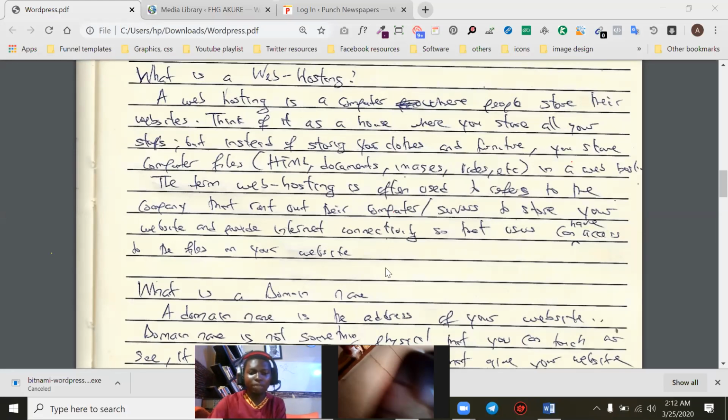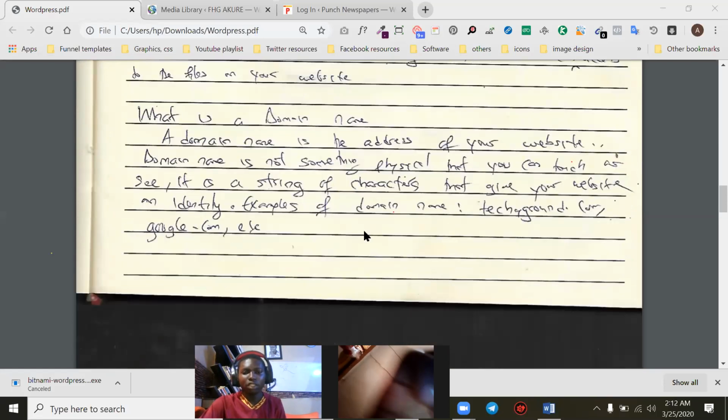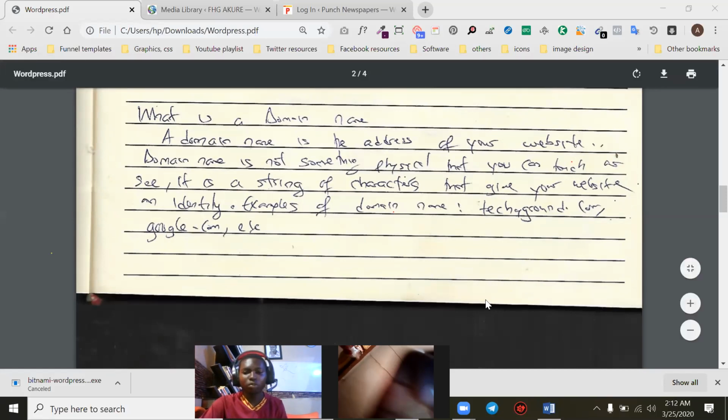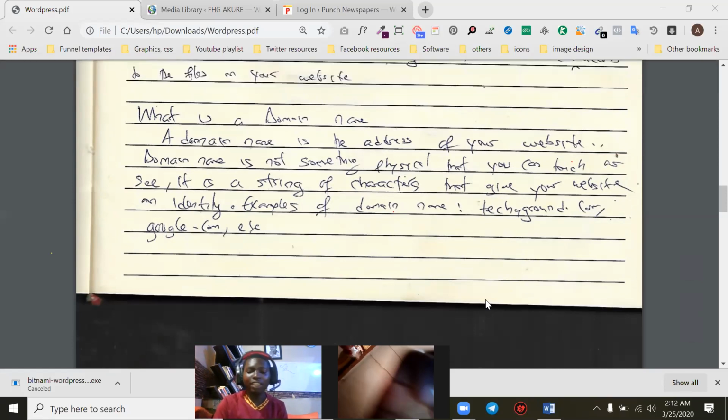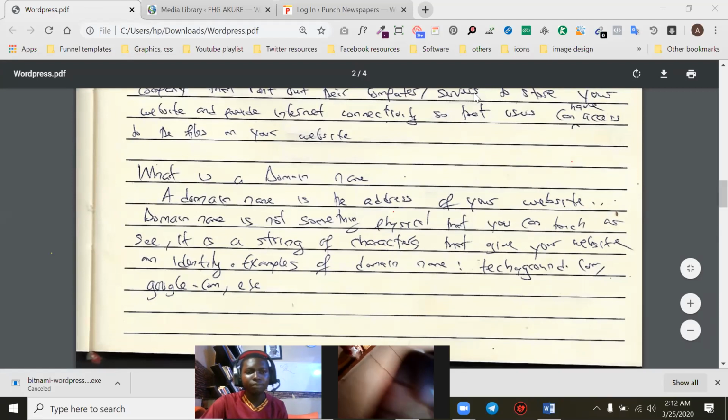So a domain name is the address of your website. Domain name is not something physical that you can touch or see. It is a string of characters that give your website an identity. Example, maybe techieground.com. Two people cannot use techieground.com. If you get the domain, you've gotten it forever, unless maybe your membership expires and you didn't renew, then someone else can get it. And we have different websites whereby you can get your domain and your hosting.